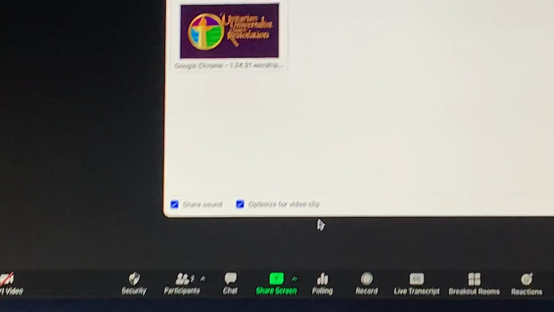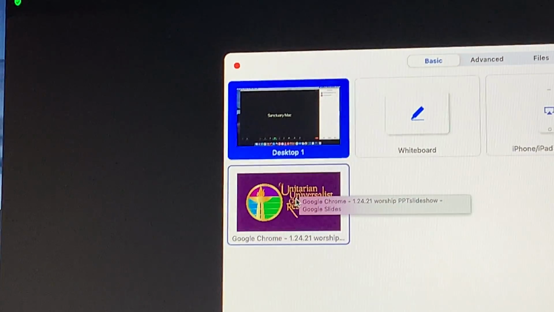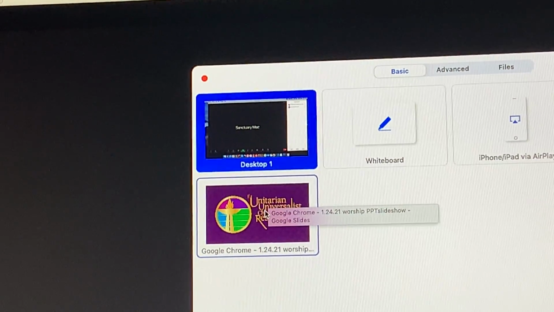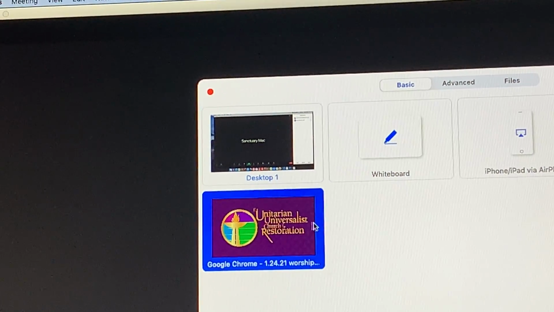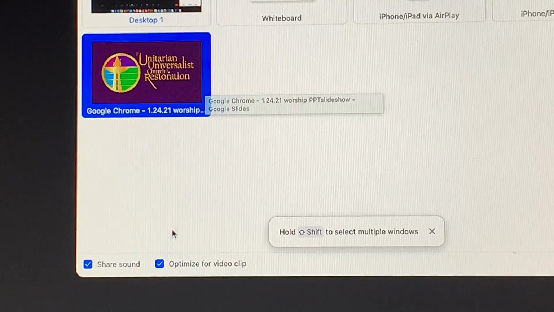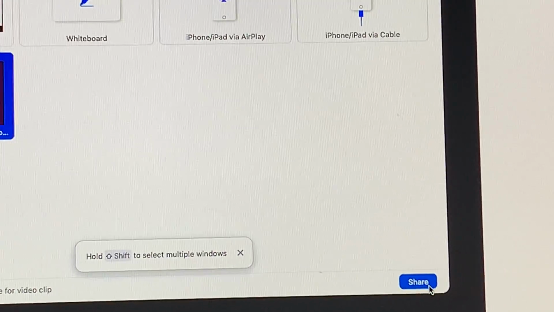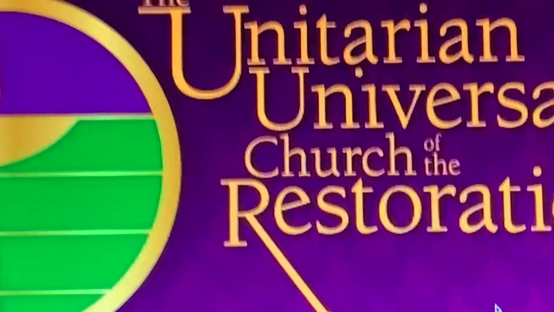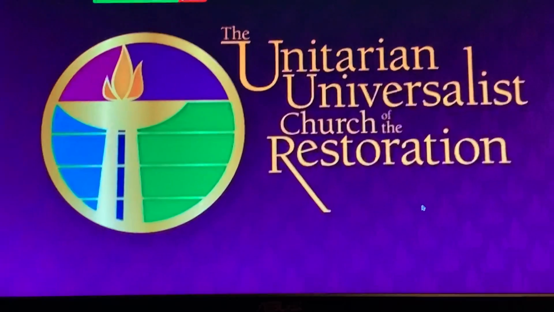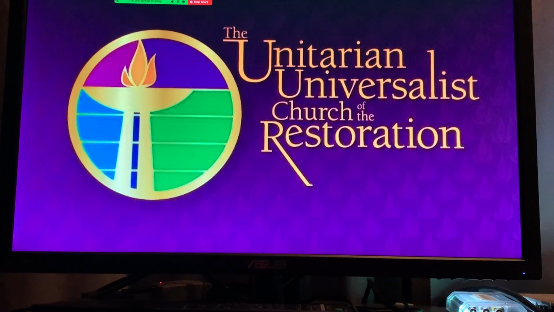Now you notice we have another option besides just the desktop for Google Chrome. And this time we want to pick Google Chrome because it's going to make it a little cleaner looking. So we've clicked on what we're going to share. Our two boxes here are selected. We come over here to click the blue button. Boom. Zoom out. Nice and pretty.